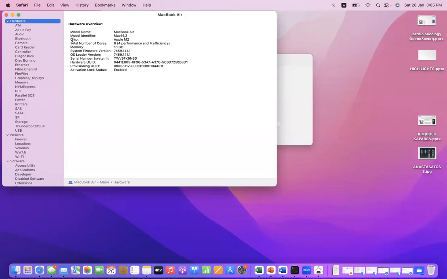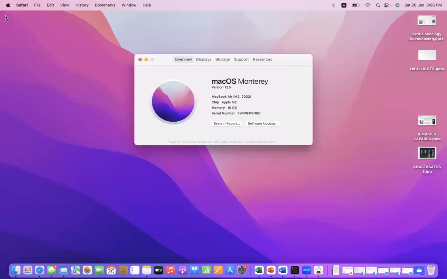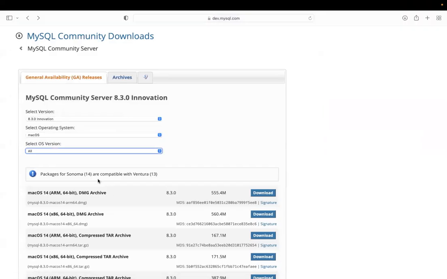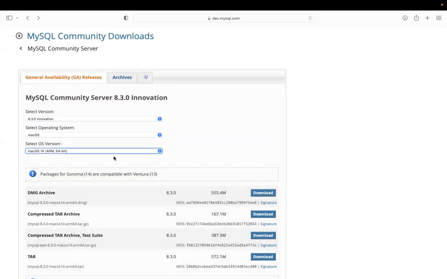As you can see here, the chip in my computer is Apple M2, and this means that my processor is ARM. So if you see here M1 or M2 under the chip, then you pick from the installation here, you select the ARM. If you see something writing Intel, then you select the x86. Okay, so for the moment, I pick the ARM, the 64-bit.